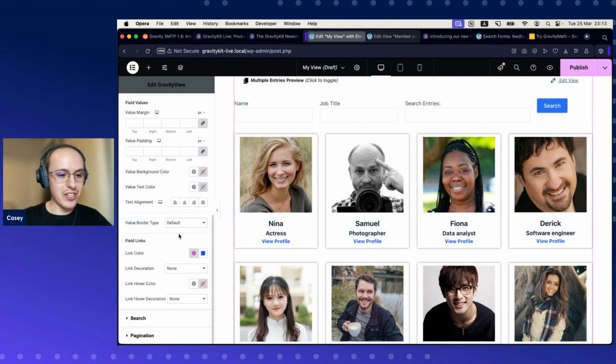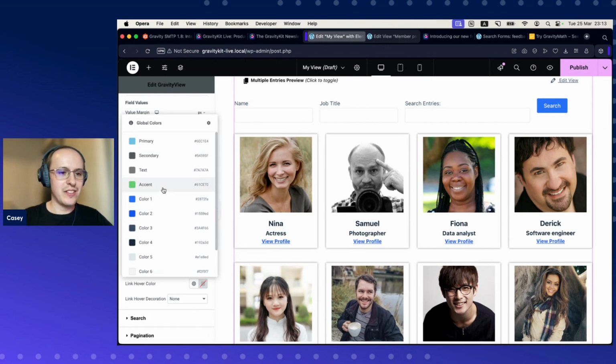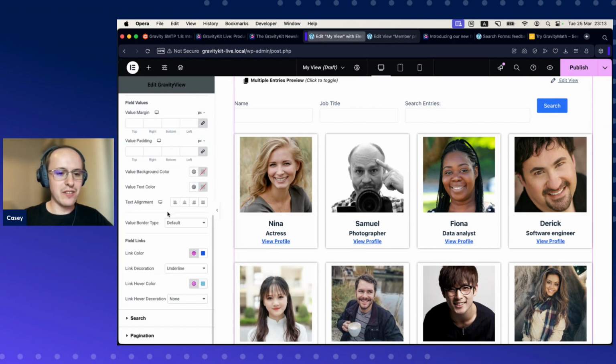But we also have the option here to add some styles to the link. So maybe we do a nice underline. I think that looks pretty good. And let's see, we also have the option to change the hover styles. So really, we've got a lot of different options here. So that's nice. So you can see as we hover over that link, the color changes.